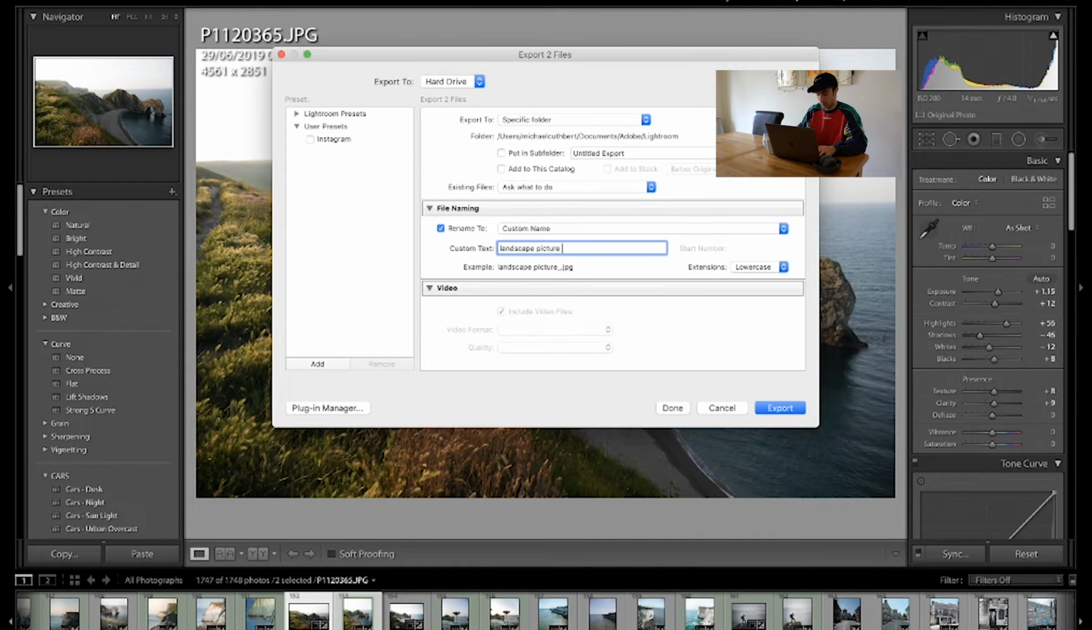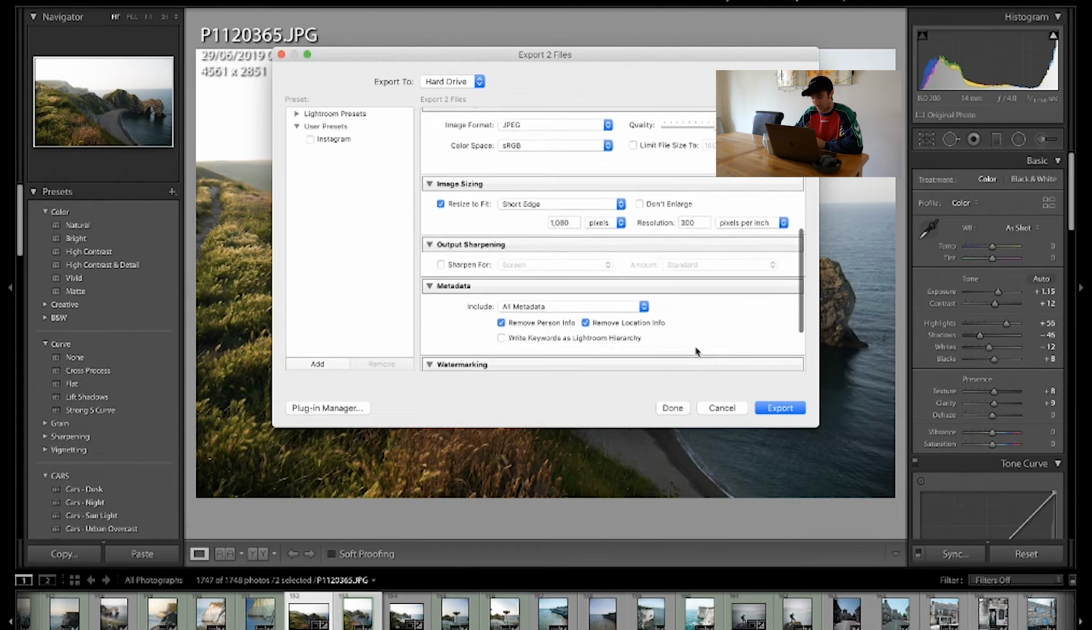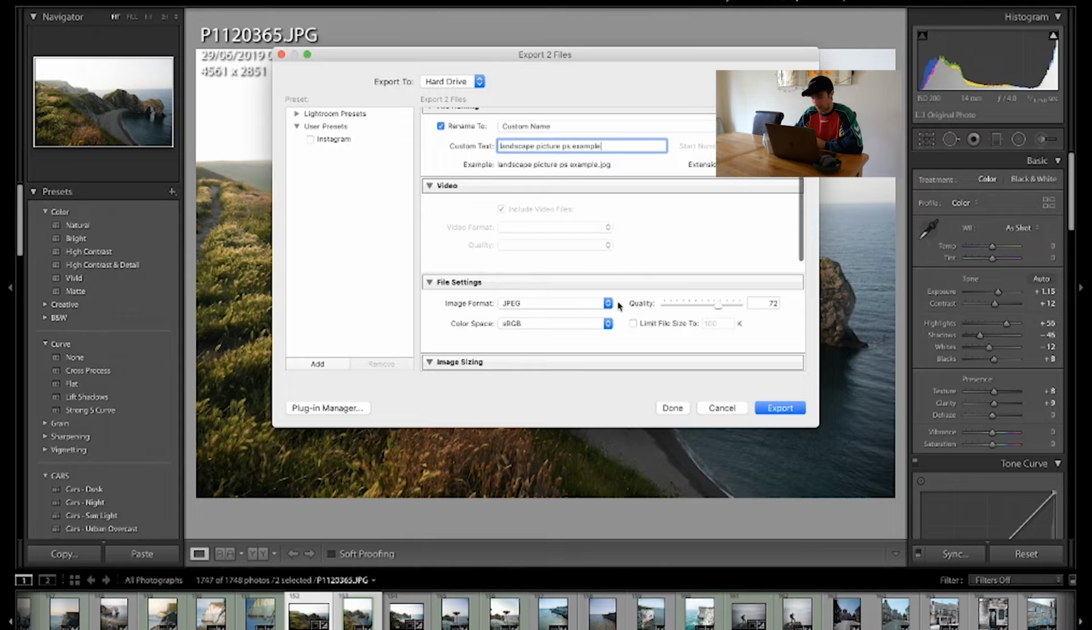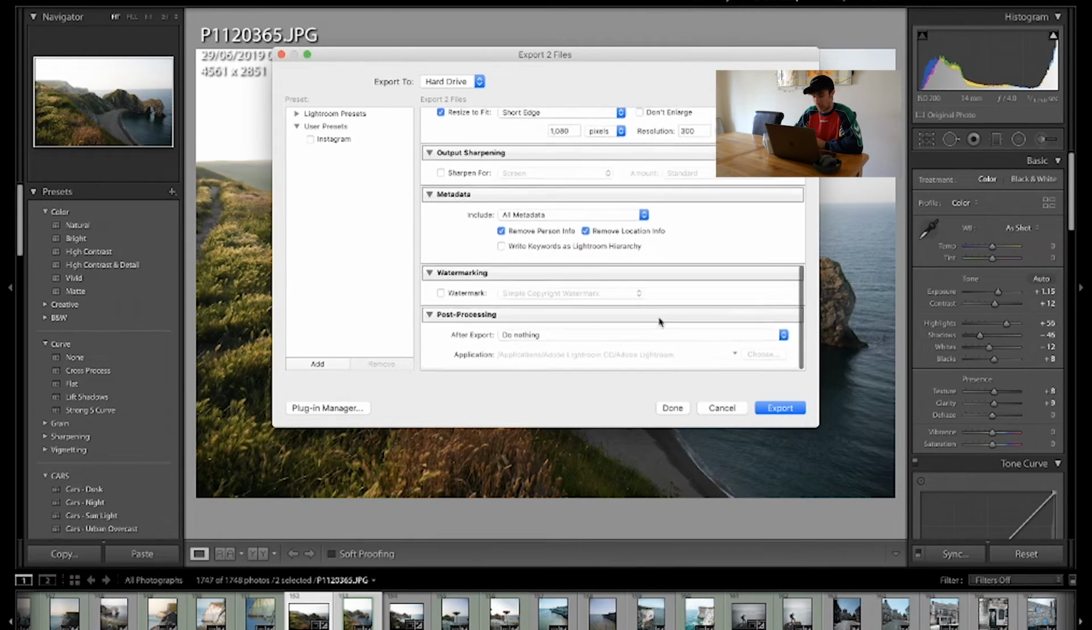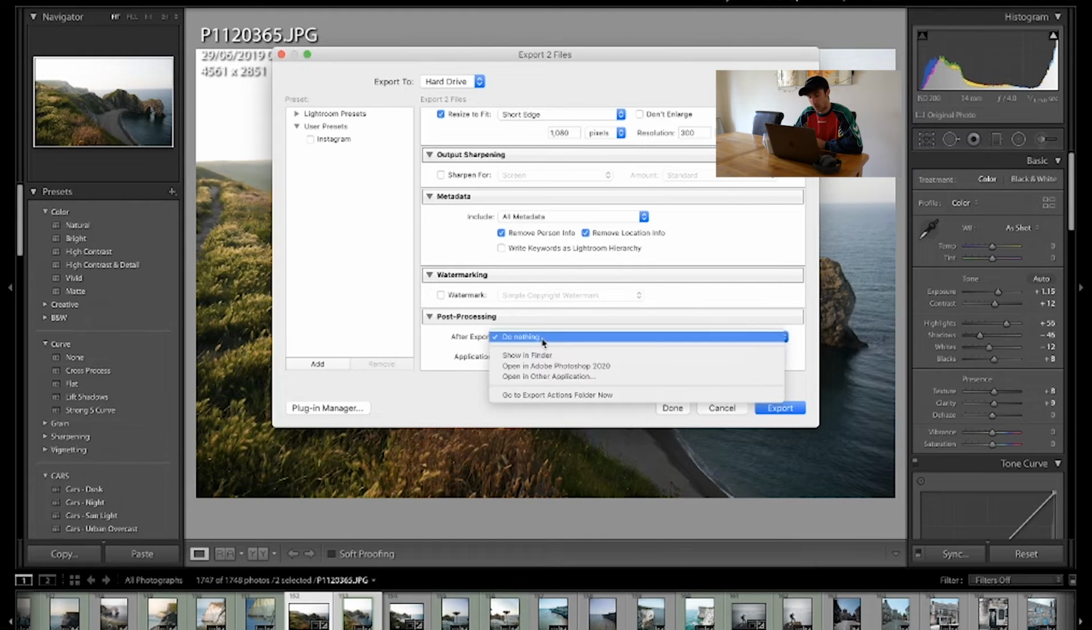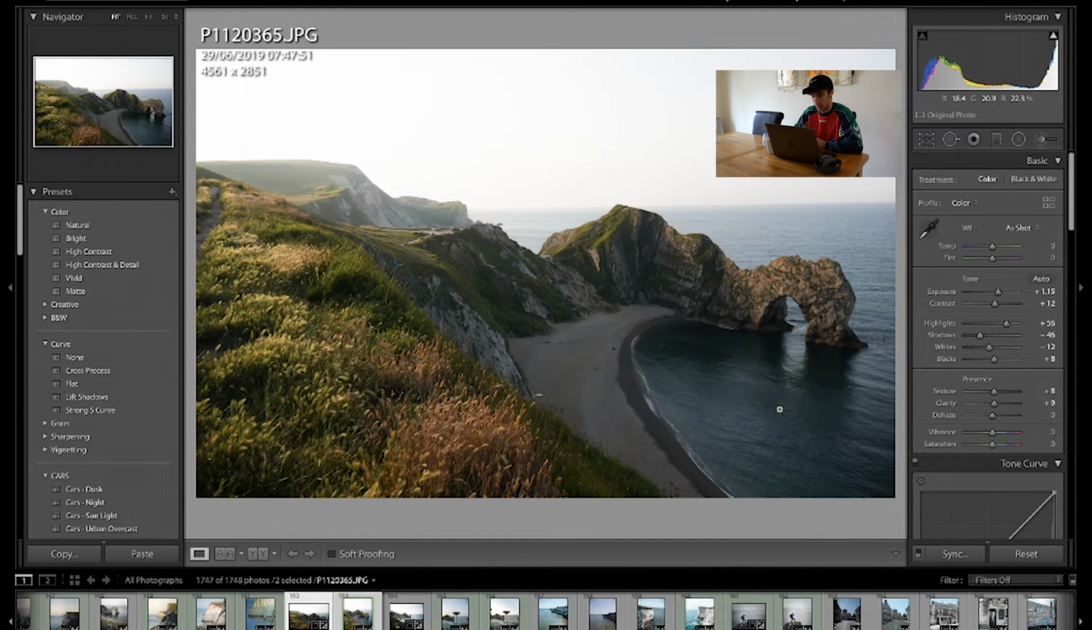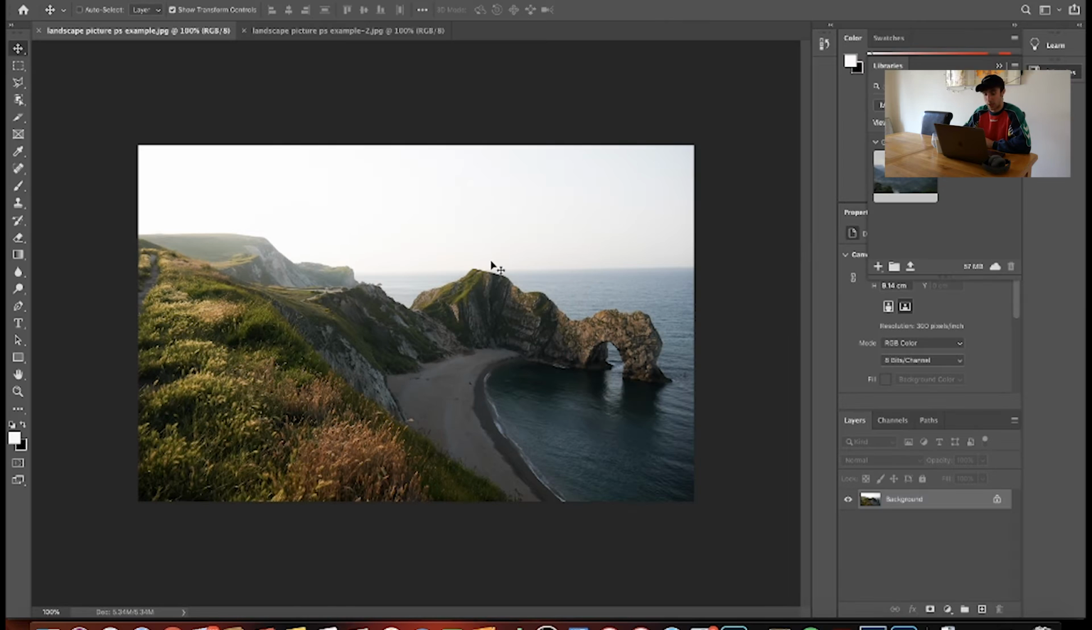So what we're going to do is get rid of that and just call it landscape picture PS for Photoshop example. Okay, then before hitting export, again I'm going to keep it at 72, JPEG, sRGB, and we're going to go down to here though, and instead of it saying do nothing, we're going to go down to open in Adobe Photoshop. So we click on that and hit export. Okay, so here we have it.